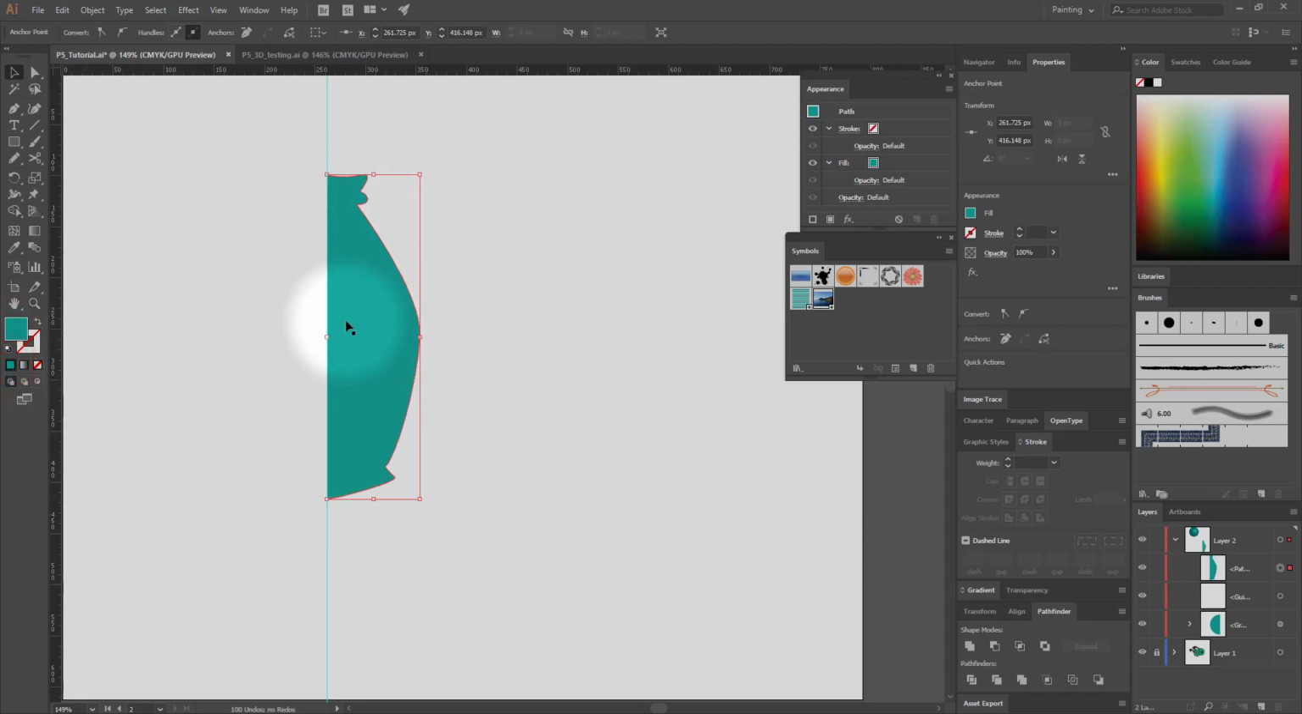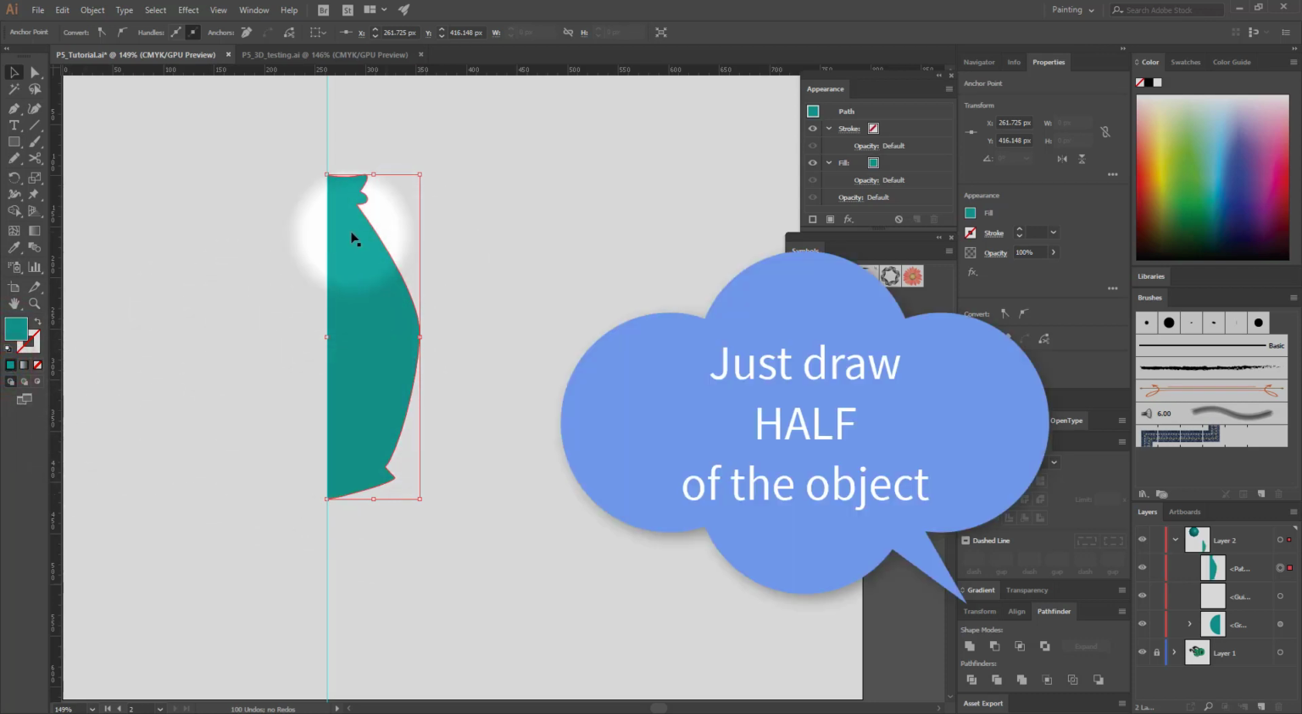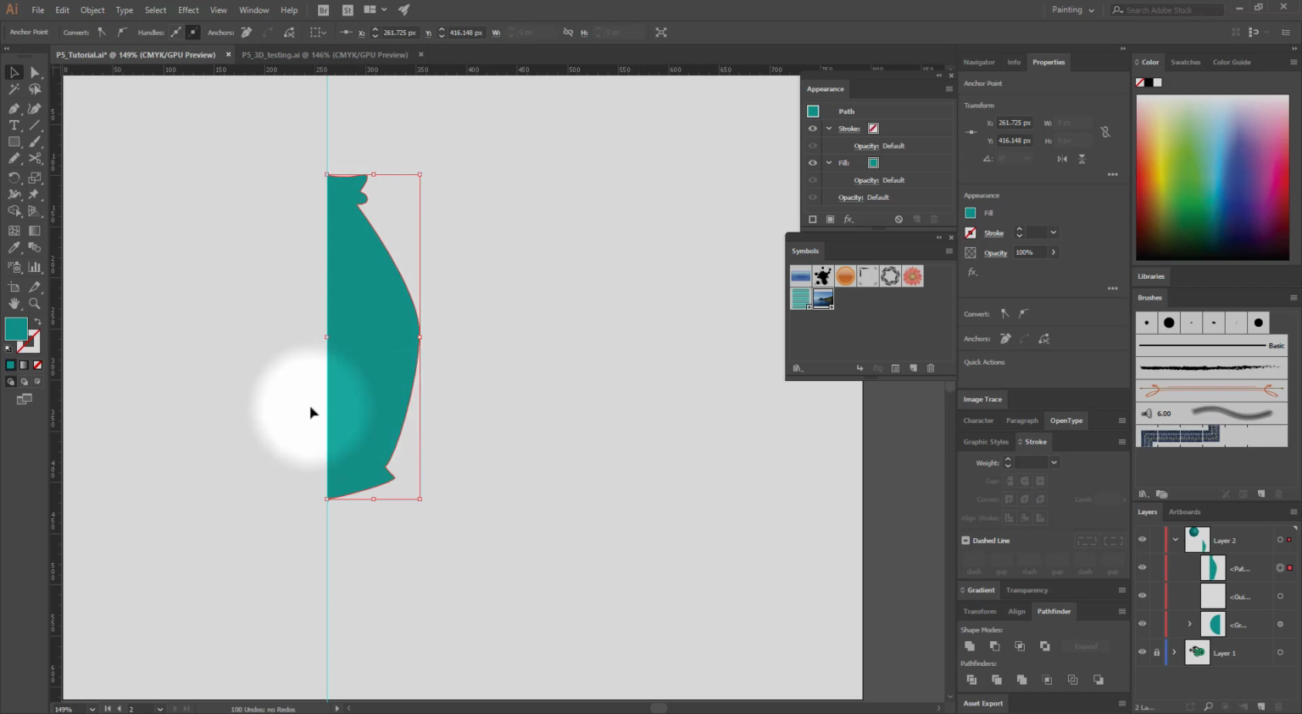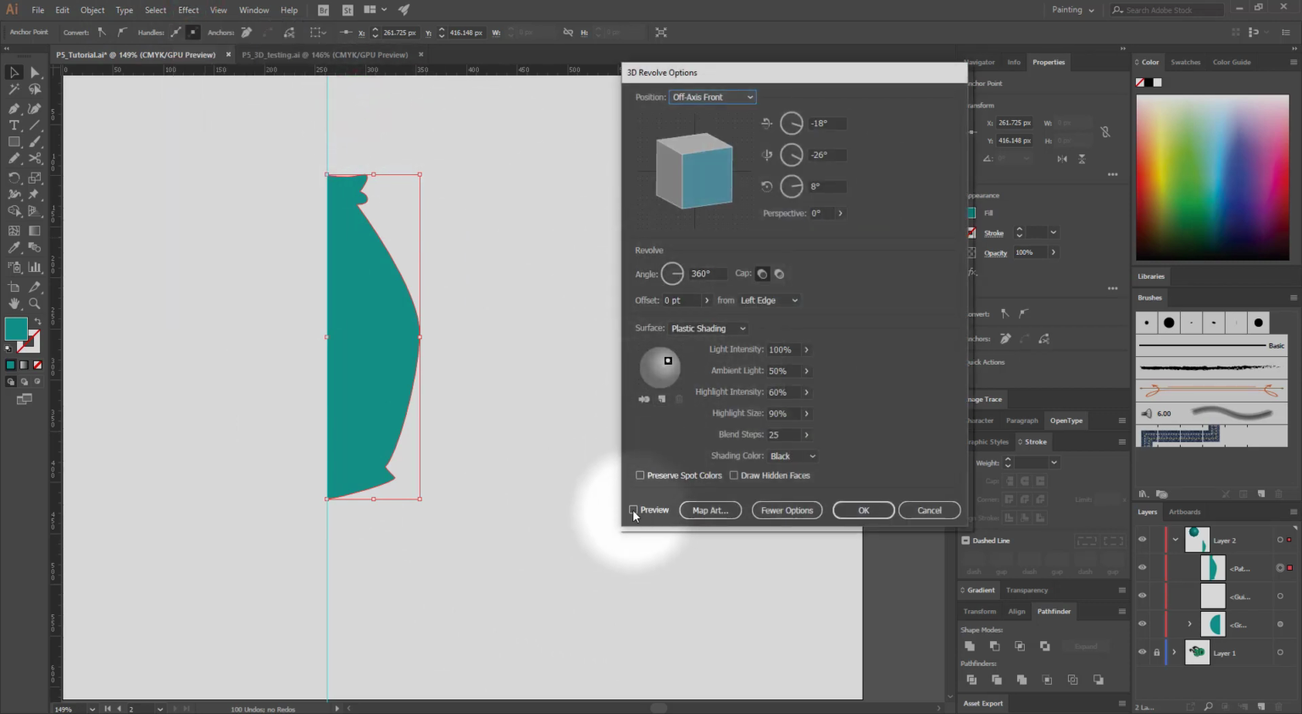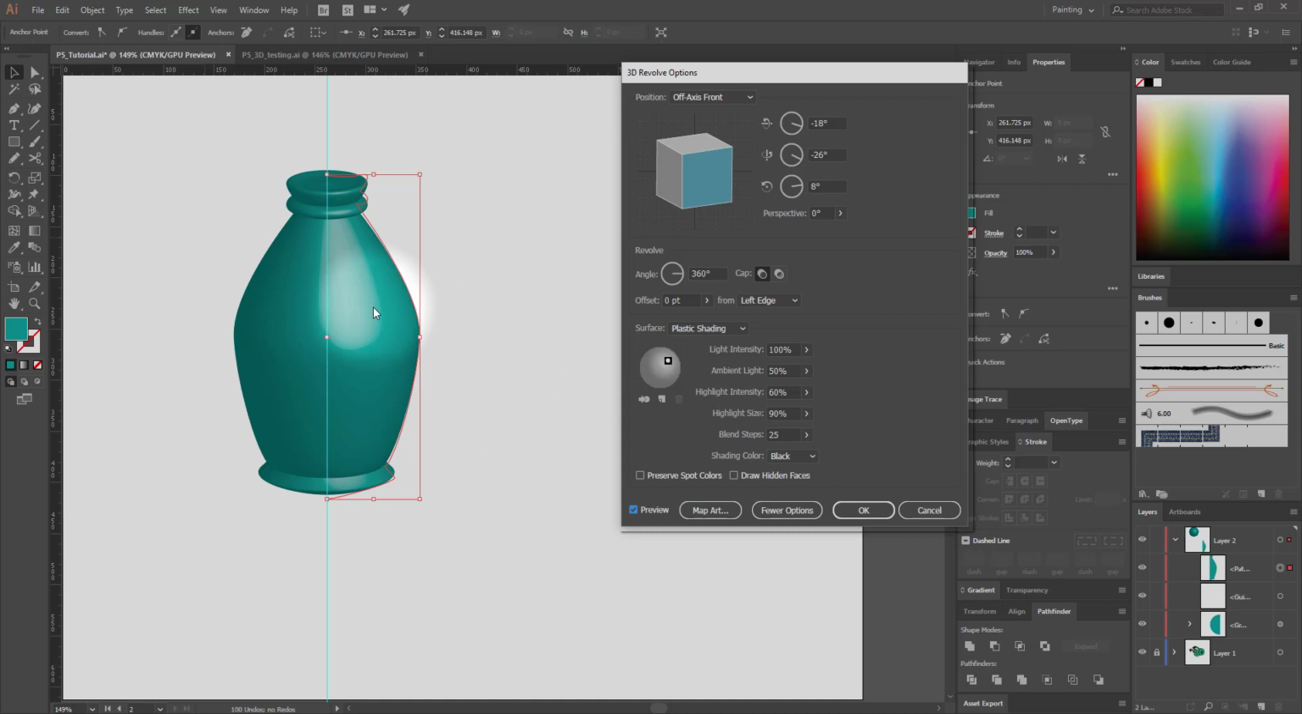So it's just half of the bottle. So think about what shape you want to create and make half of it. You can even bring in an image of something and just trace half of it. That could totally work. So then I'm going to go to Effect, 3D, Revolve, Preview, and see, it creates the 3D image.